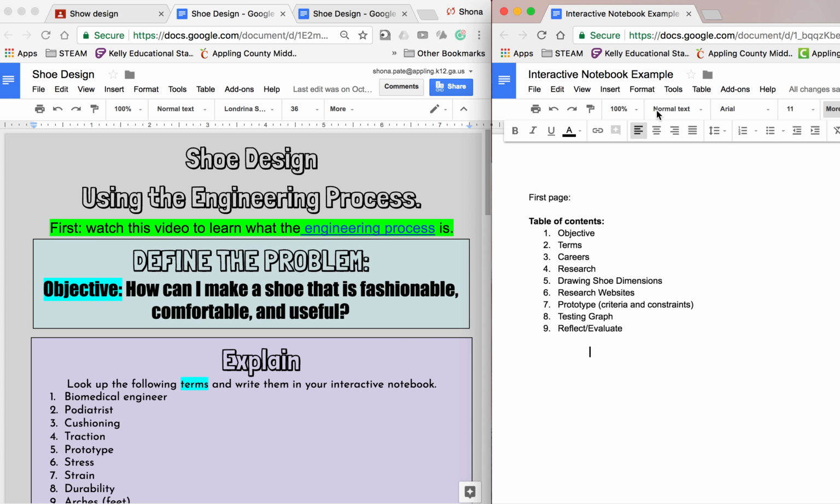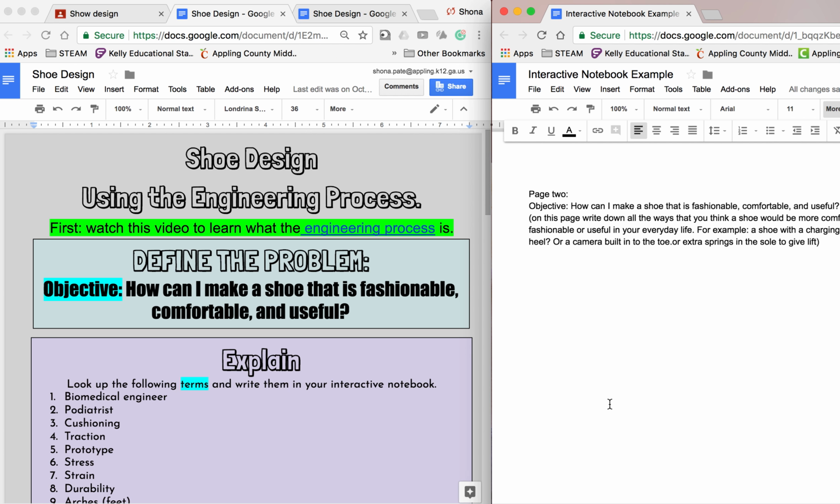I'm going to include this example in your Google Classroom. Make sure that each page in your interactive notebook has the same things that I have on it. For example, your first page should list your table of contents for this project, as you see here. Your second page will correspond with your HyperDoc.